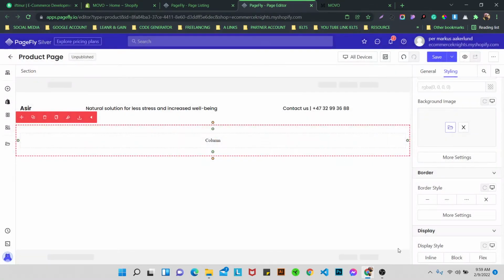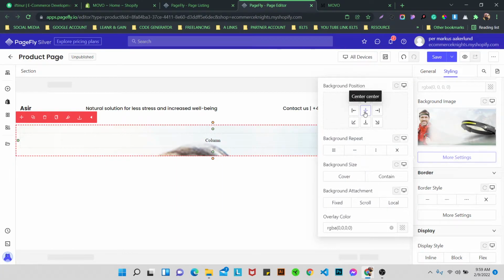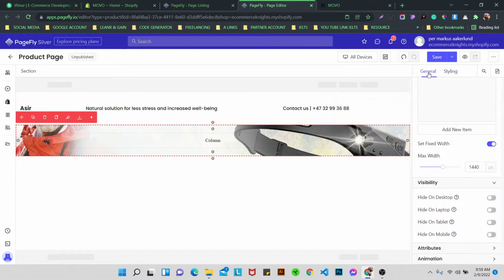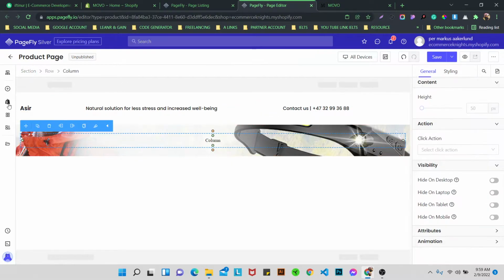So our image is done. Now click more setting, make it middle cover. Okay, so all the things are done. Now what we need to do, we need to add a heading.